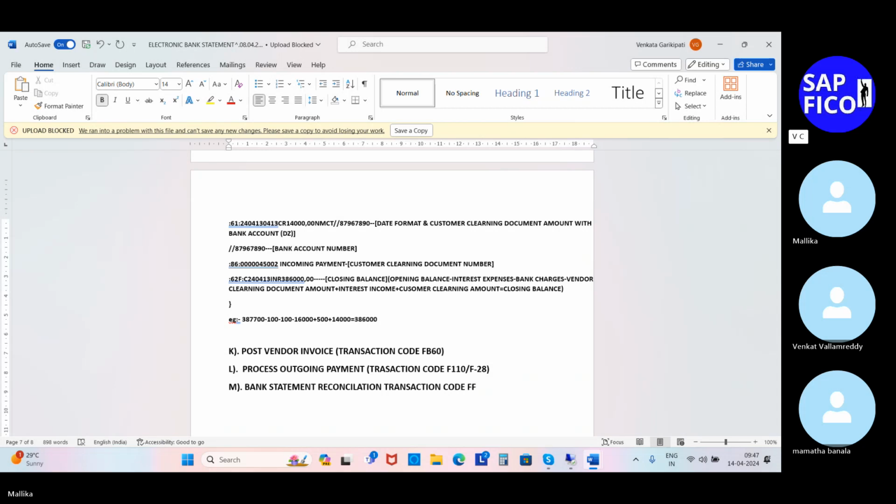Okay. Then see all of you, for that particular vendor invoice, what we need to do here, ma'am, is FB60, or it is for the Miro also. Okay, so this is very important, all of you. Post vendor invoice transaction code is FB60 or Miro.